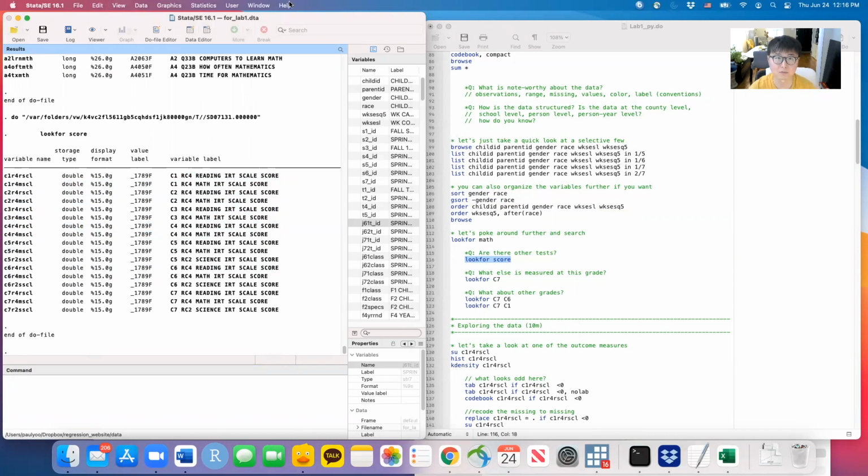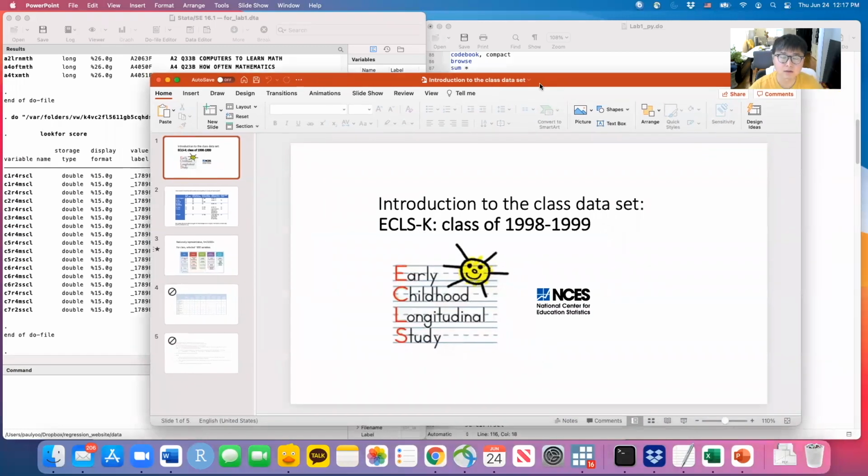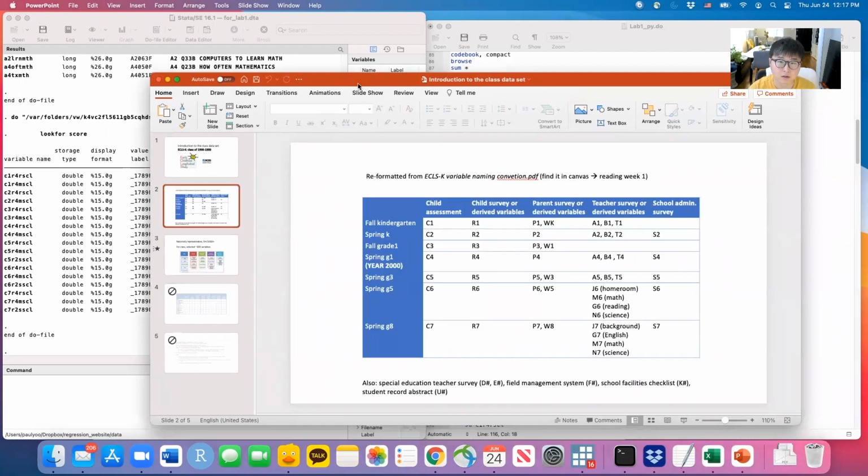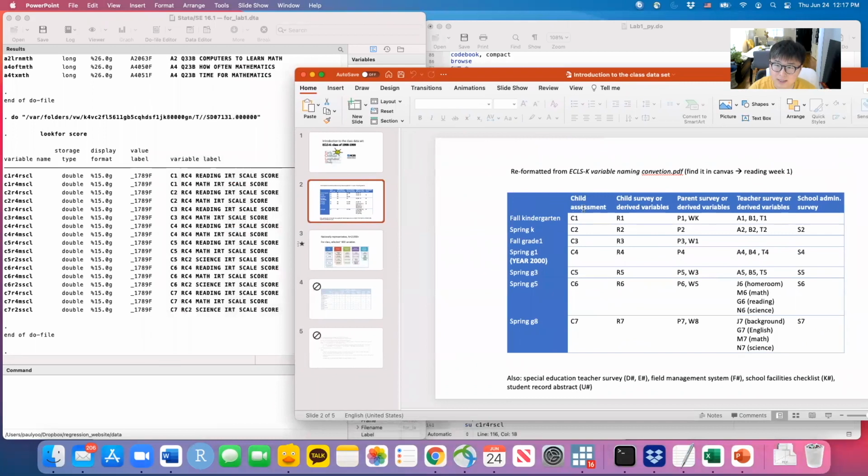And we've seen this before. And if you now look at the summary documentation of the ECLS-K, if you recall, child assessments all start with C, right? C here for all these tests. Then 1 refers to fall of kindergarten, 2 refers to spring of kindergarten, 3, fall of grade 1, 5 to grade 3, spring.